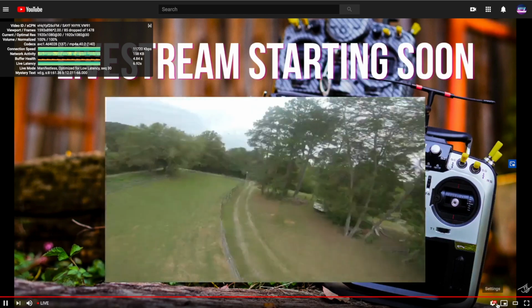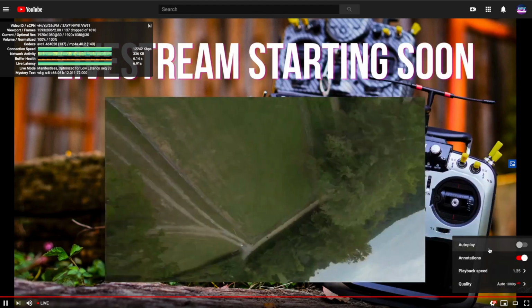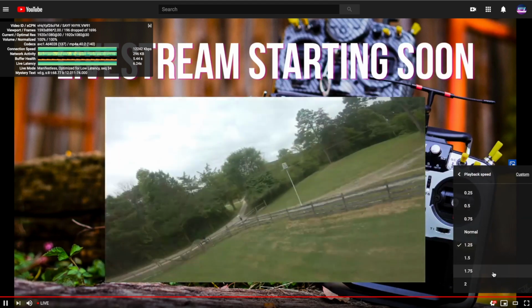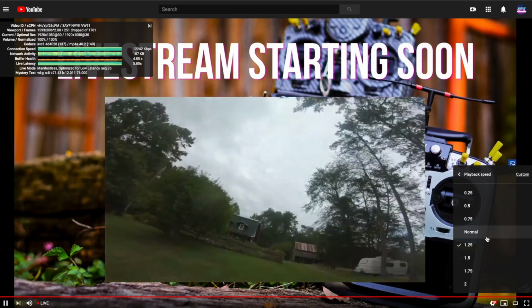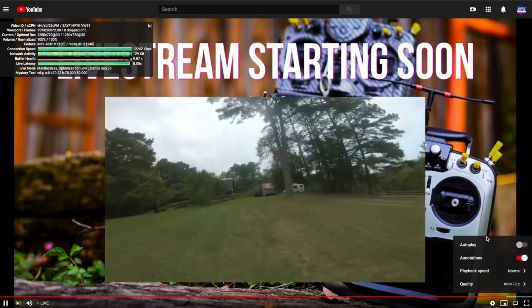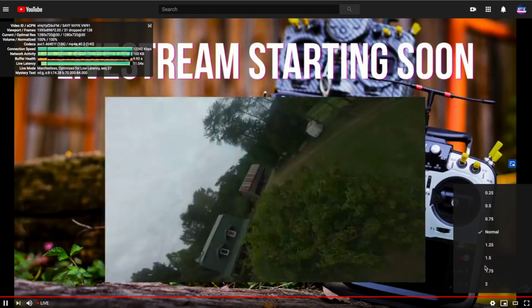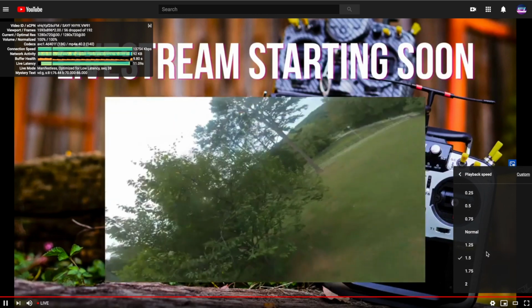So I'm going to go down to the gear in the corner here, the settings, choose the playback speed of 1.25, and it will actually speed up, and you'll see that my live latency is going down. And when you get to where you are happy with it, click back to normal. And as you can see here, I pushed my luck a little bit too much, and now I ended up with a live latency of 11 seconds.